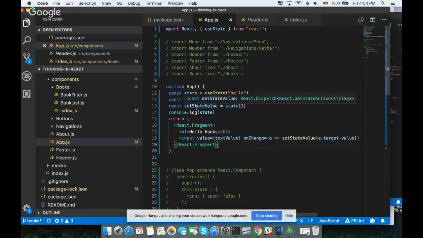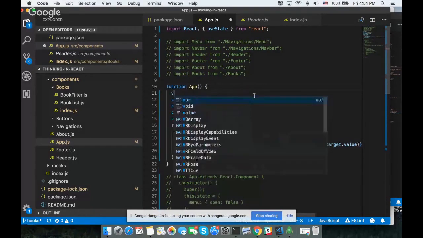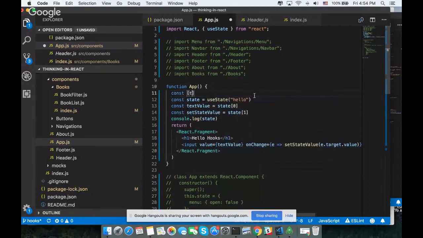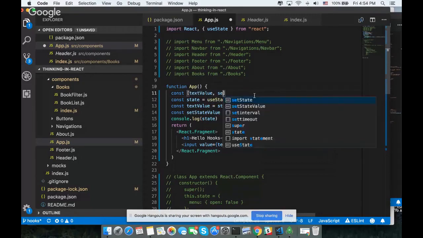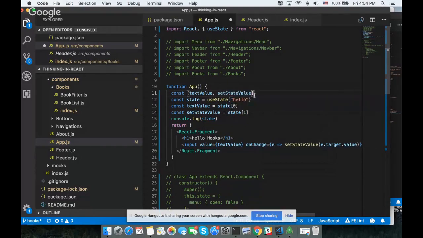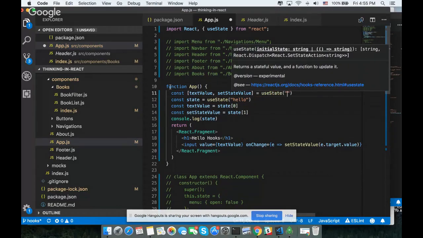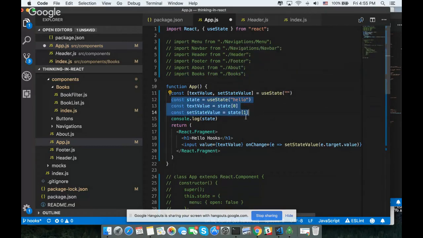There's something that we can do here, which is quite important because it is probably the way that you're going to do it. Instead of putting things out like this, in JavaScript, you can use array destructuring. So it is the same to declare two values with the destructuring syntax and say here text value and set state value. And we can just destructure those from useState, because we know that that thing returns an array. So it's doing exactly the same thing as this. Let's get rid of that.